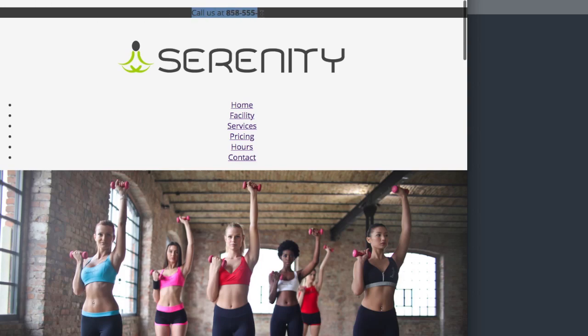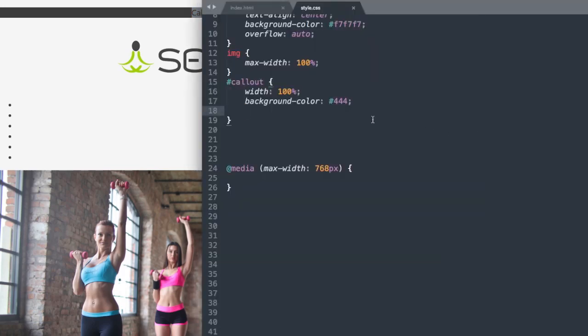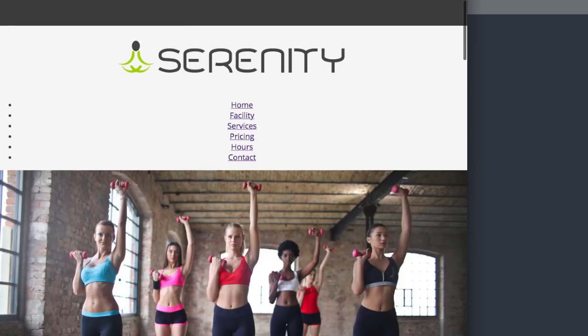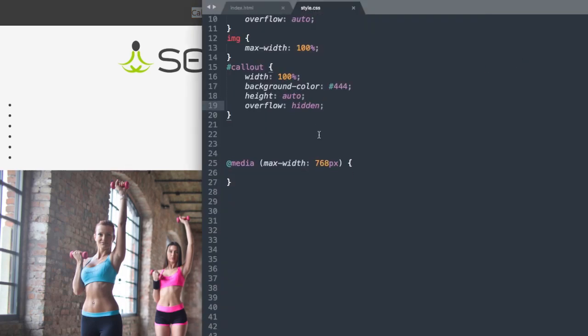Okay, so now we're not seeing the text, but we'll change that in just a second. First, let's say height auto and overflow hidden. So this is going to make it so our gray section goes all the way up to the top of the page there. Okay, so now let's move on to styling the paragraph text.